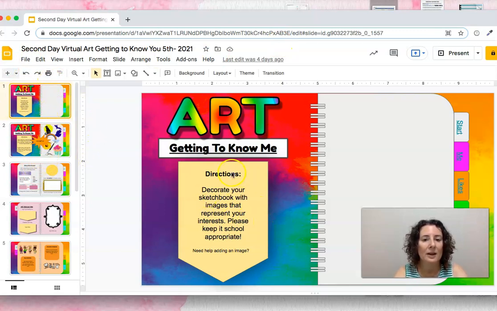And the directions again are to decorate your sketchbook, the digital sketchbook that's on Google Slides, with images that represent who you are, yourself, your interests, your hobbies, anything like that. So you would decorate this page here.